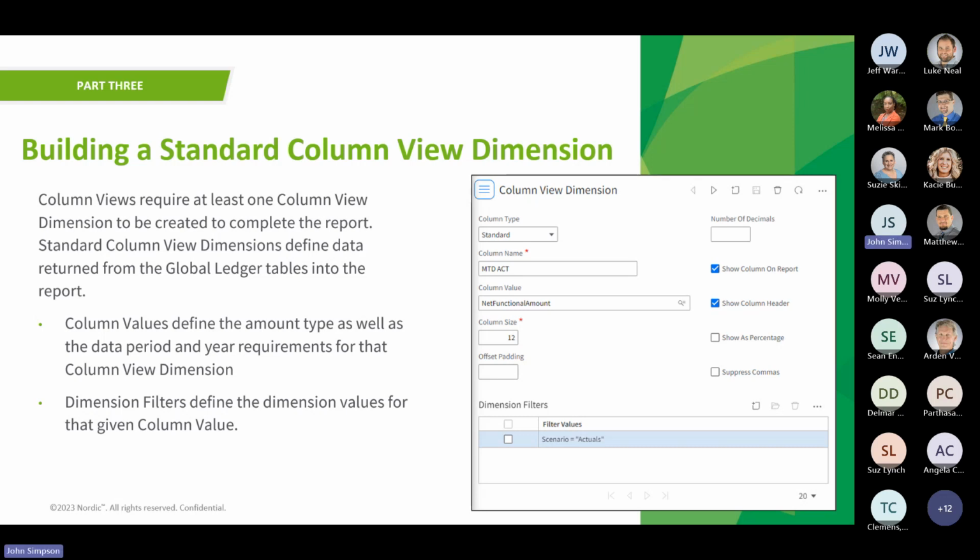And with these particular column views, there's going to be a few different pieces of setup at the top, which we're going to go through. One being the dimension filters, which is telling me, hey, I want my actual scenario, my budget scenario, my column value as well. That is what indicates the amount type I'm going to be pulling, but also the period or period range. So whether I want it to be current period, last year current period, whether I want it to be a period range, or I'm going to define a period, that's where you would set that as well.